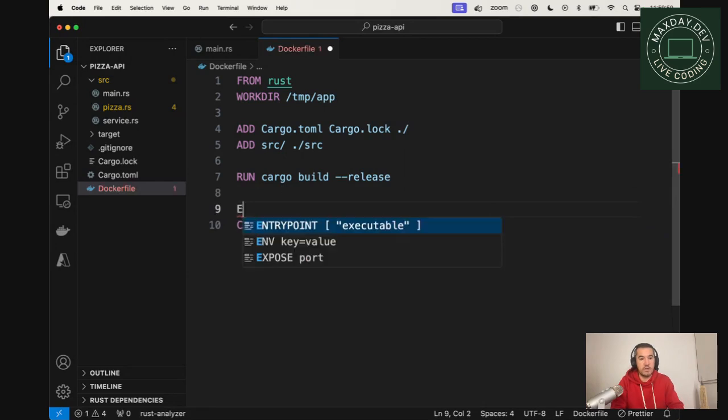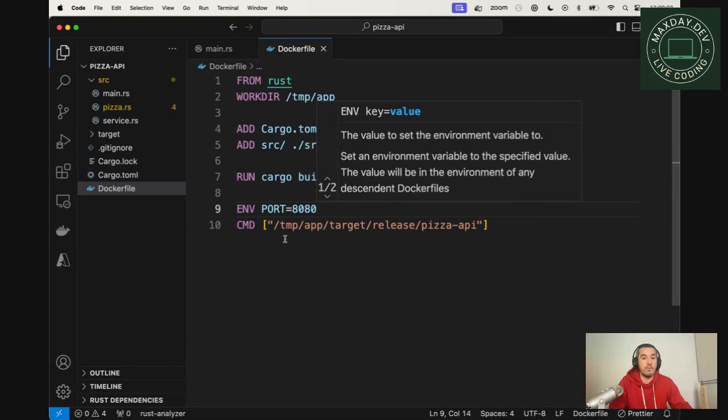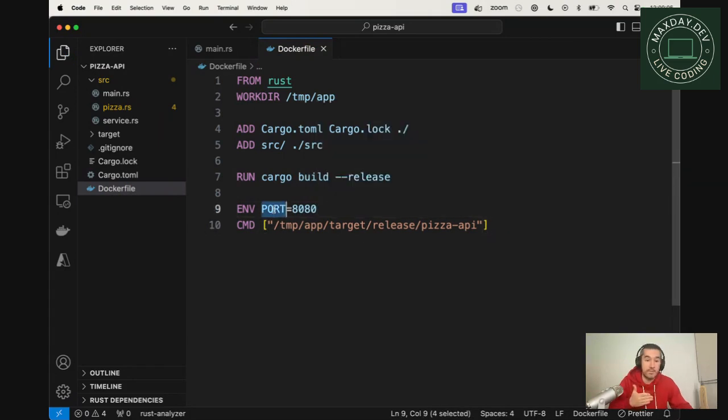Finally, we need to set the environment variable for the port. Remember, we're reading the port from the PORT environment variable, or defaulting to 8000. But let's define, for the example, 8080, which is the standard port. Great. Now our Dockerfile is finished.